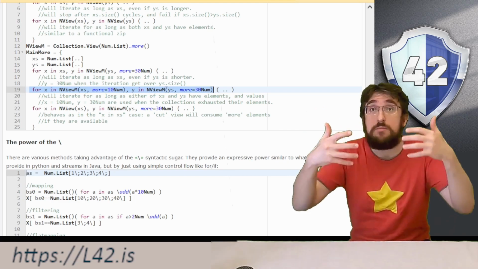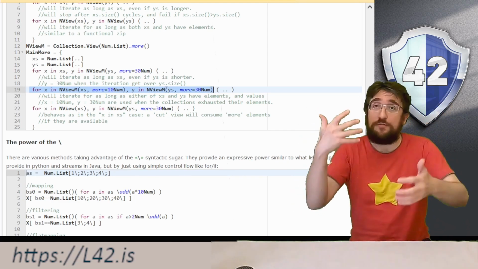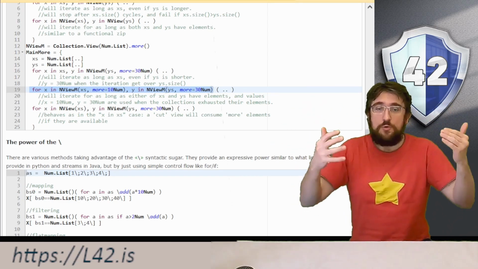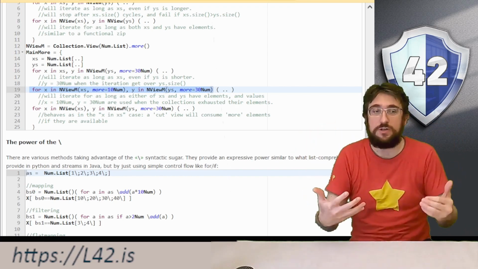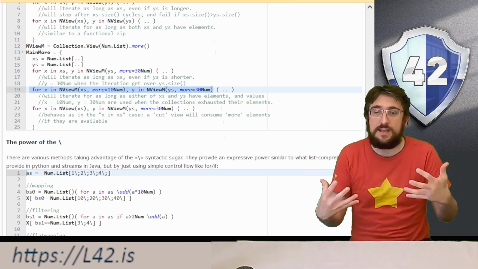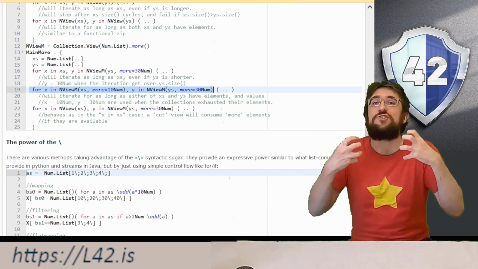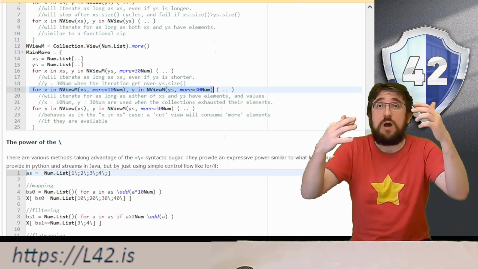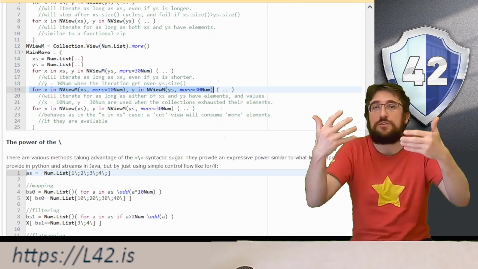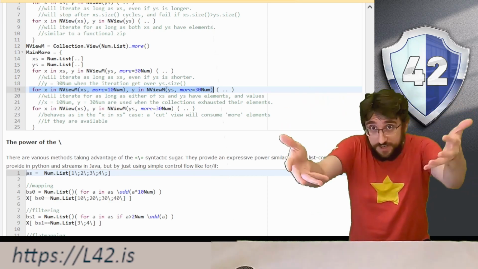If we put our more view on top of both xs and ys, we will then get an iteration that will continue until both of the two collections have run out of original elements. And if needed, one of the two sides can provide the default value when more values are needed.